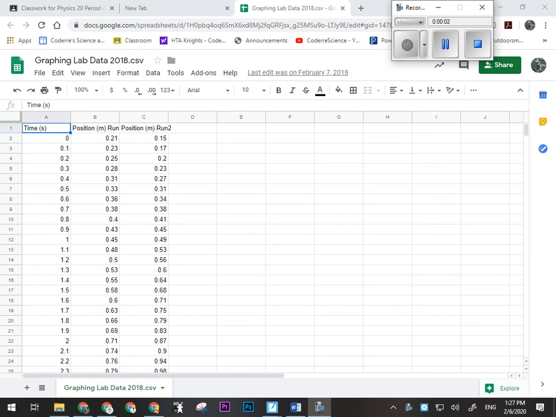Okay, so once you have your data sent to you, you can open it in Google Sheets. It'll come through as a CSV file, which stands for comma separated values. Basically, Google Sheets can turn that into what you need. Now, when you get yours, it may have a bunch of extra columns. That's fine. All you really need is the time column for your slowest one and the position columns for the other two. Everybody with me so far?